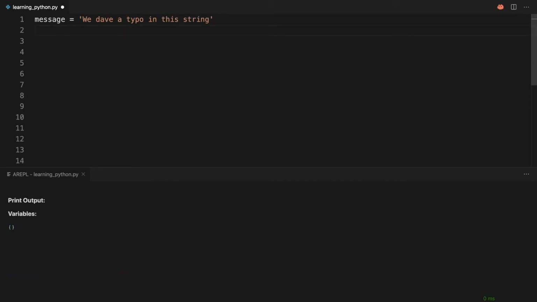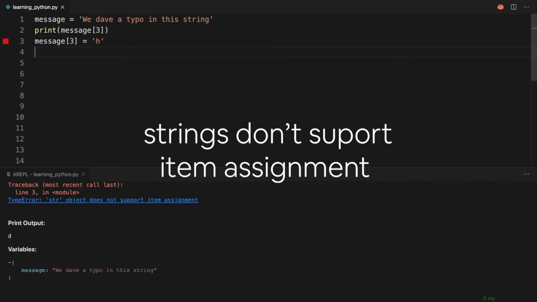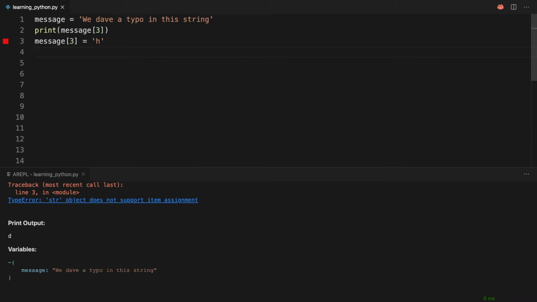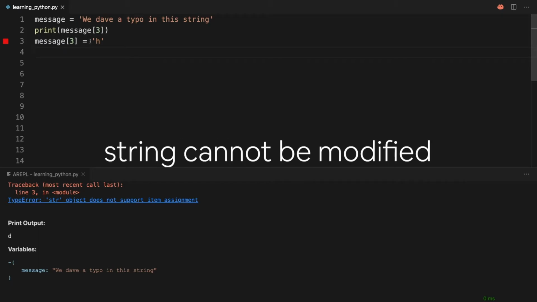Imagine you have a string with a character that is wrong, and you want to fix it, like this one. Taking into account what you learned about string indexing, you might be tempted to fix it by accessing the corresponding index and changing the character. Let's access the wrong letter by its index. Then replace that wrong letter with a correct one, by assigning the correct value to the wrong letter. In this case, we're told that strings don't support item assignment. This means that we can't change individual characters because strings in Python are immutable, which is another way to say the string cannot be modified.